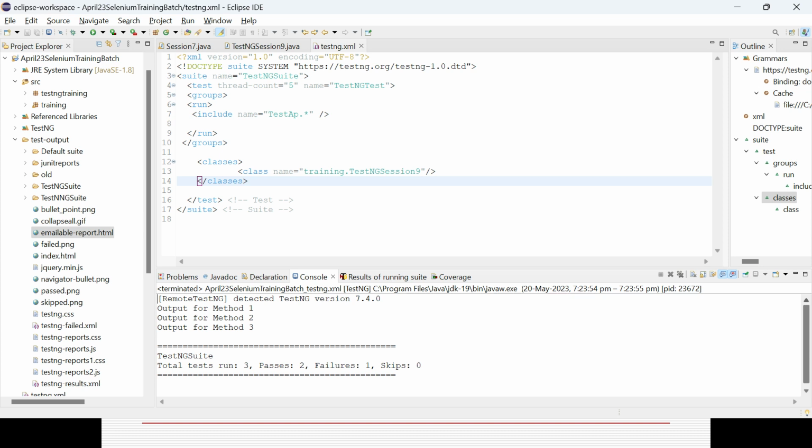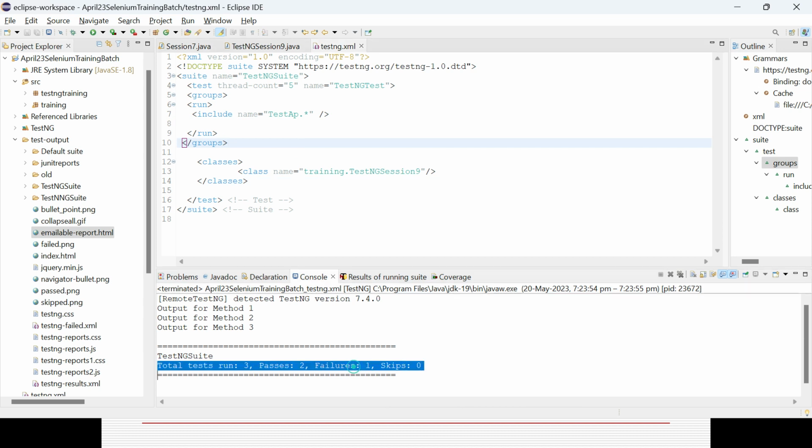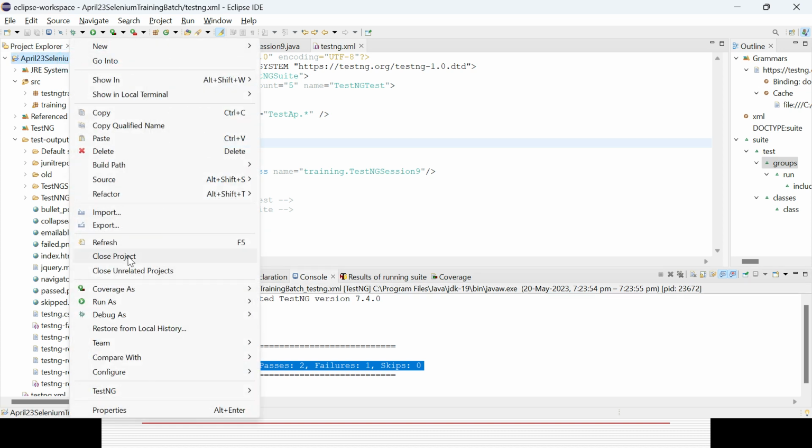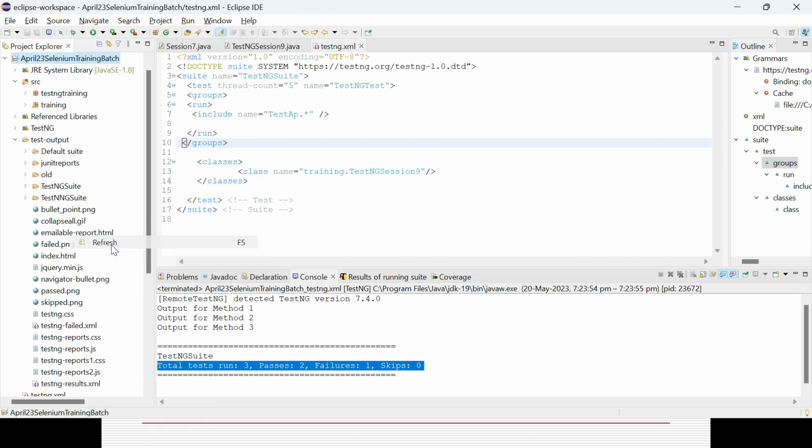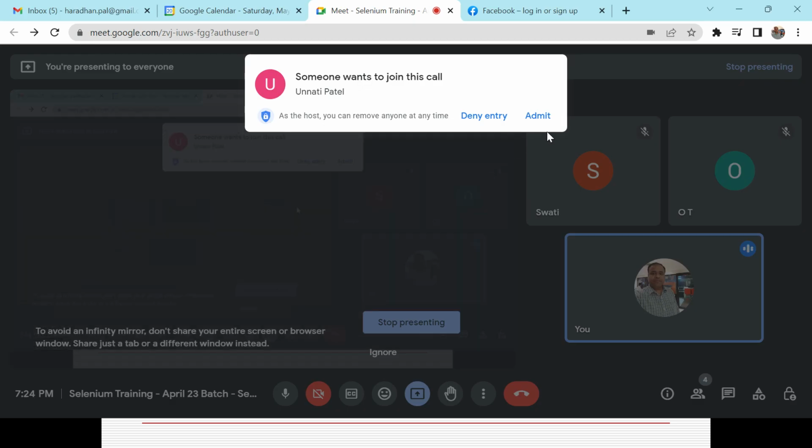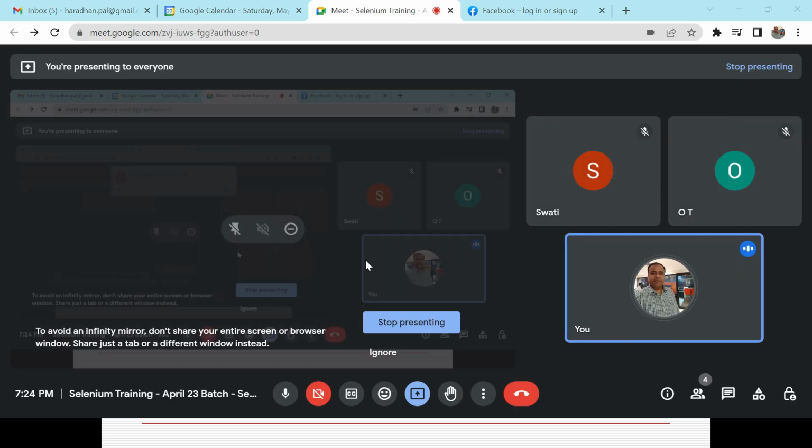So in case you are running it again and again from here or here, it will run all the test cases from that suite. But my intention is to run only the failed test cases. So what you need to do is refresh the project, and in the test-output folder there will be an option called testng-failed.xml, right, that option will be there.